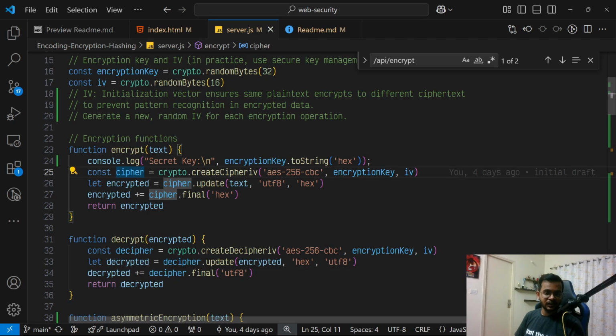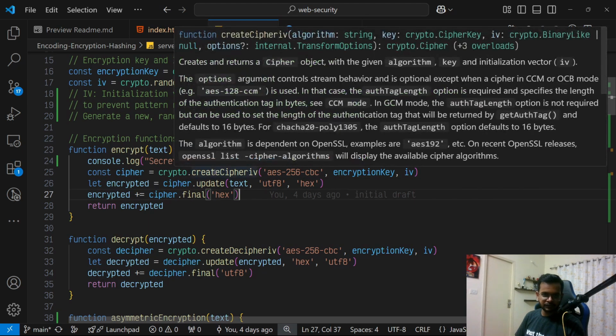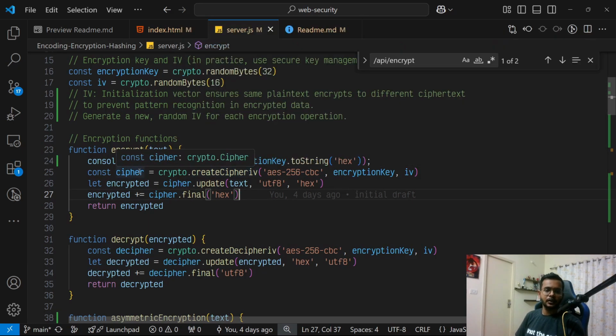Now, the initialization vector is a random string which ensures that the same plain text encrypts to different ciphertext, to prevent pattern recognition in encrypted data. Always remember to generate a new random initialization vector for each encryption operation. This createCipheriv function will return us a cipher.